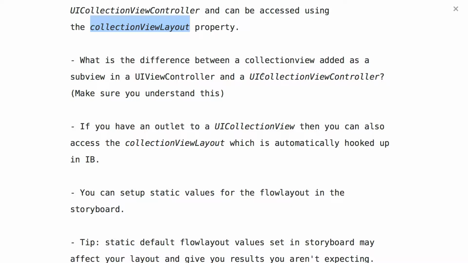So what's the difference? So a couple other things. Does someone want to take a stab at it? Does it inherit layout properties, like collection view? No, the layout is not affected.